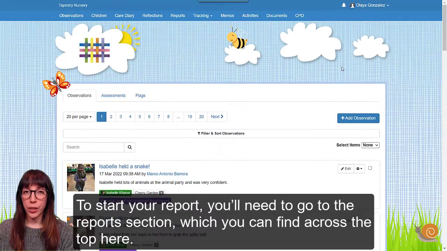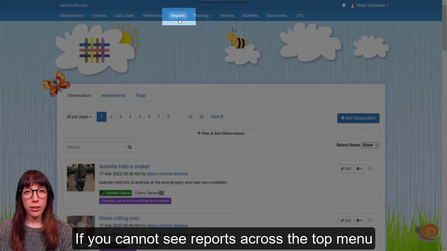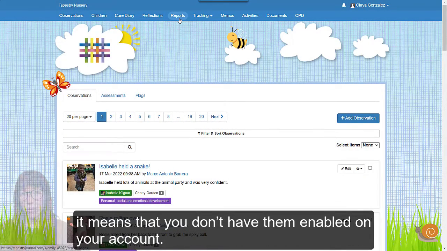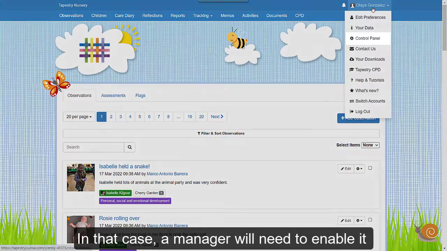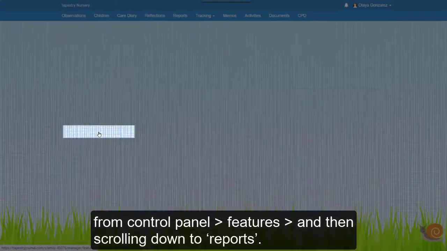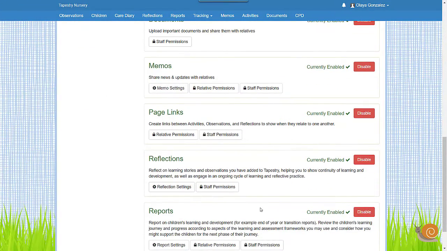To start your report, you will need to go to the report section, which you can find across the top here. If you cannot see reports across the top menu, it means that you don't have it enabled on your account. In that case, a manager will need to enable it from Control Panel, Features, and then scrolling down to Reports.